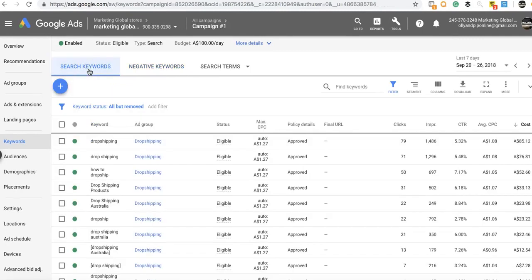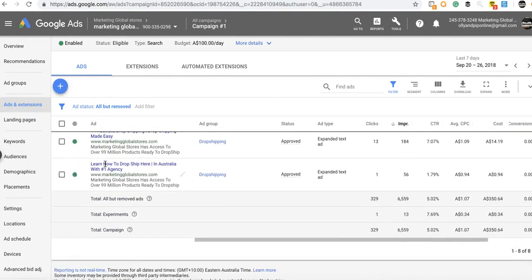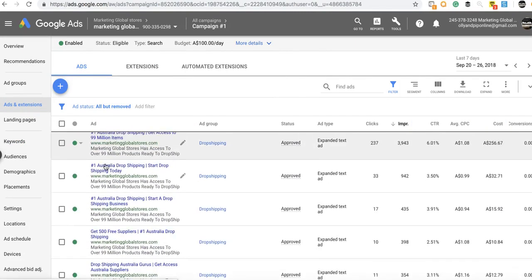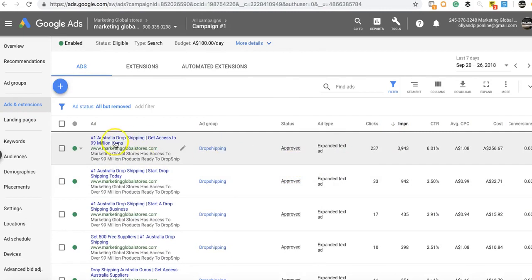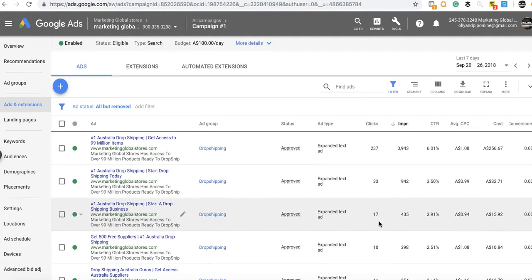Okay. Let's have a look at my ads and my extensions. As you can see here, I run a lot of different ads. They're all approved, but you can see this ad here: number one dropshipping, number one Australian dropshipping, get access to 99 million products. Marketing Global Stores has access to over 99 million products ready to dropship. That there is my best ad. 237 clicks, 33 clicks, 17 clicks, 10 clicks. But what I'm just showing you guys today, as you can see here, I run a $100 a day budget, and that's the budget we run on everything, guys.